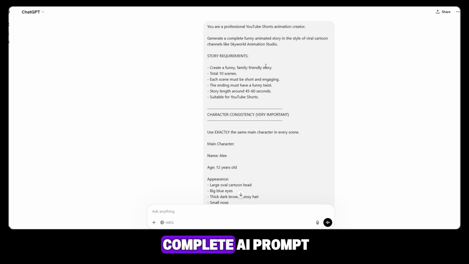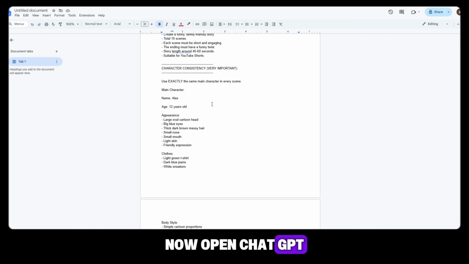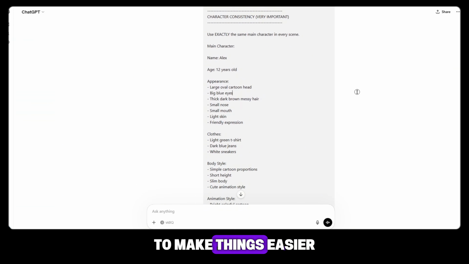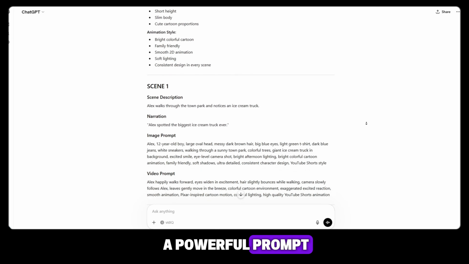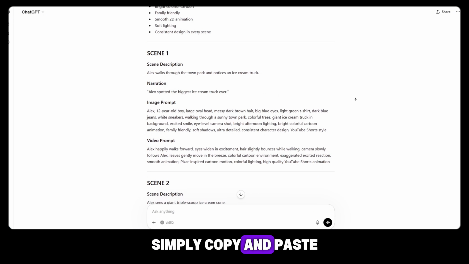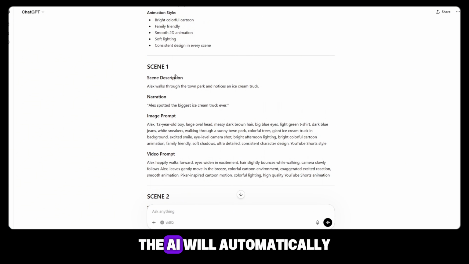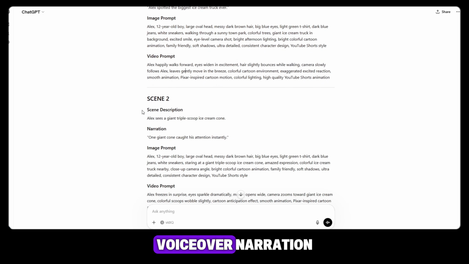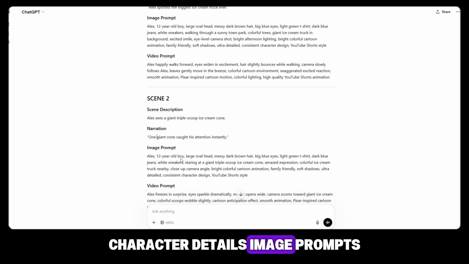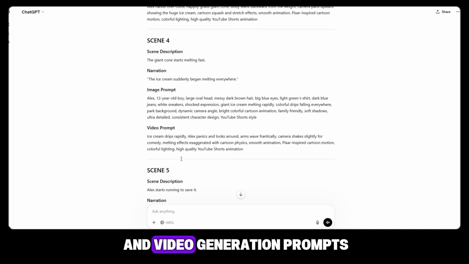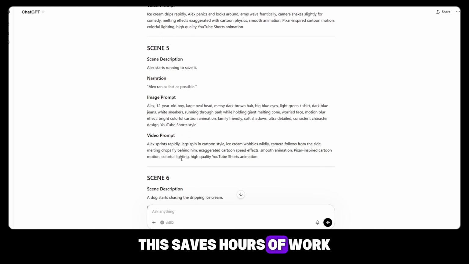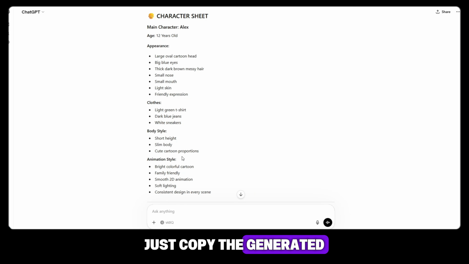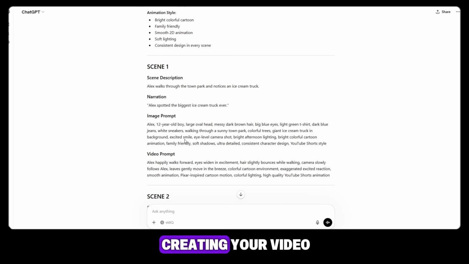Step 2. Generate a complete AI prompt. Now open ChatGPT and generate a complete prompt based on the style of the channel you selected. To make things easier, I have already provided a powerful prompt in the description below. Simply copy and paste it into ChatGPT. The AI will automatically generate everything you need for your video, including the story script, voiceover narration, character details, image prompts, scene-by-scene breakdowns, and video generation prompts. This saves hours of work and gives you a complete animated video plan within minutes. Just copy the generated content step by step and move on to creating your video.